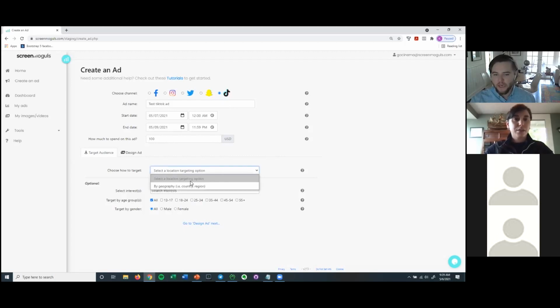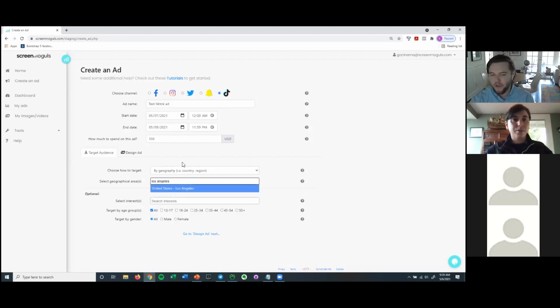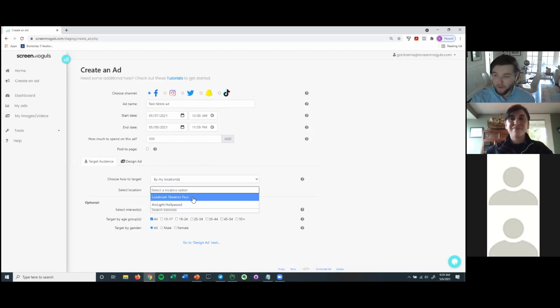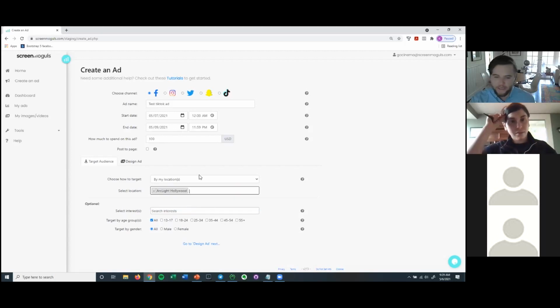So for TikTok, you'll want to go by geography. And for me, I'll want to do something like Los Angeles. That's the same with Twitter as well, they do not do hyper-location targeting with latitude and longitude. You'll be picking DMAs or cities or zip codes. But let's say I pick a Facebook ad, that will give me the option to choose my location. You can choose any of the locations that you have added. So for this one, let's say I'll choose ArcLight Hollywood.